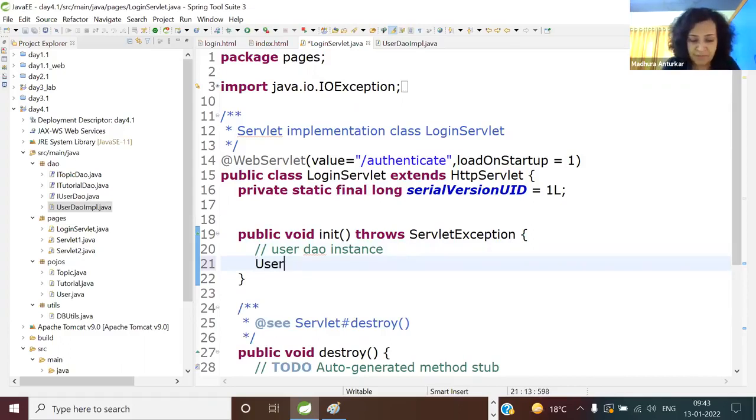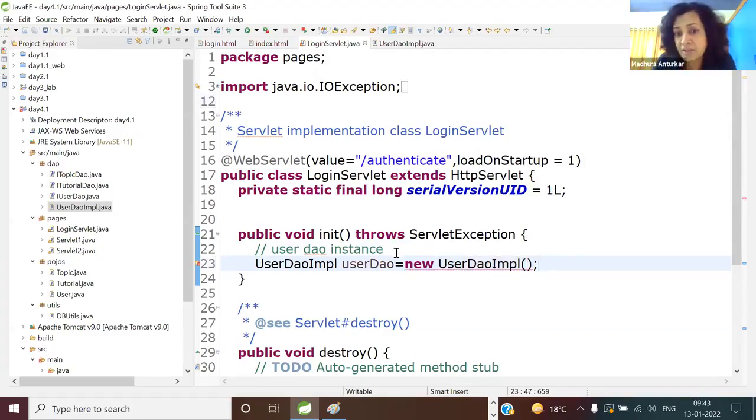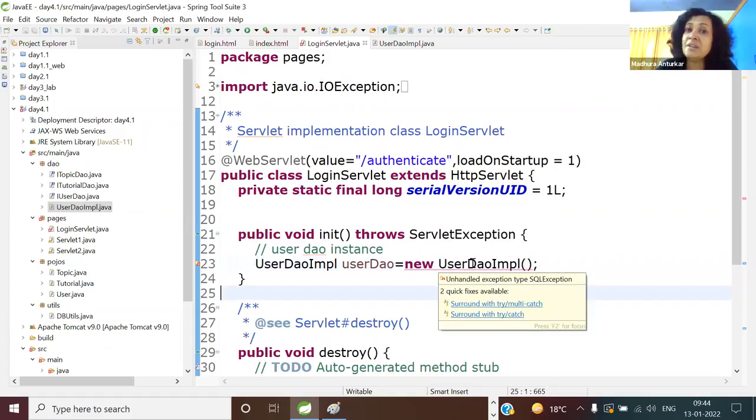Okay. So if I say here UserDAOImpl, let's say userDAO is equal to new UserDAOImpl. So if I just wanted to create a userDAO instance, tell me why there is a compiler error. Yeah, so this one is a better answer: unhandled checked exception. Take the cursor there and you'll know which is the unhandled exception: SQLException. SQLException is a checked exception.